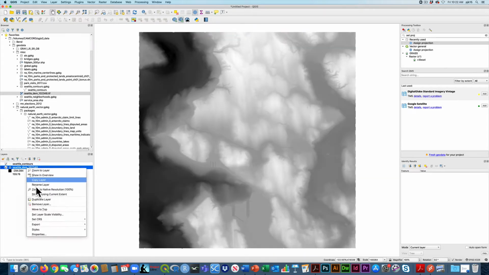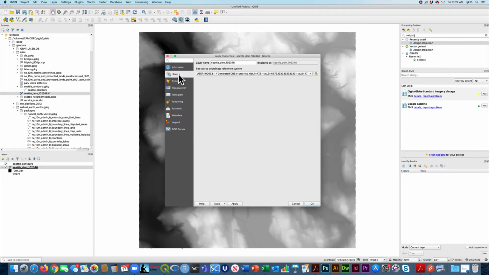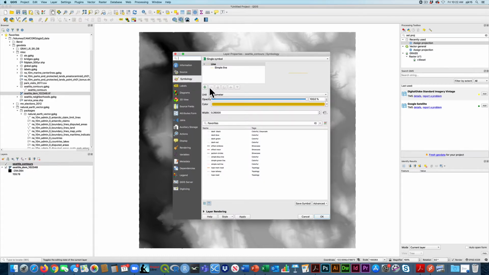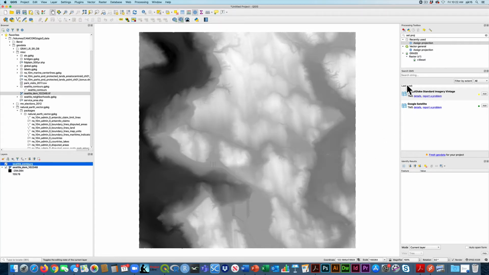The reason for that is if we go under the properties here, the coordinate reference system here is a generated coordinate reference system, and the one here for Seattle contours is the World Geographic System 84. So they're in different coordinates. So the first thing we have to do is go over here and set the projection.